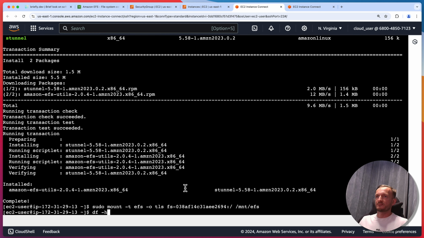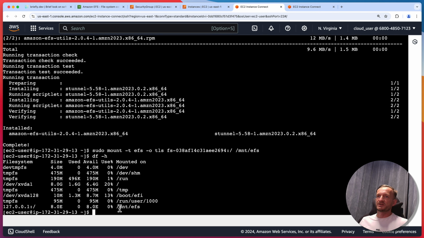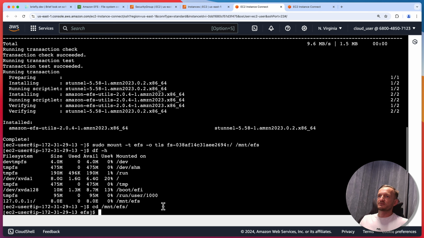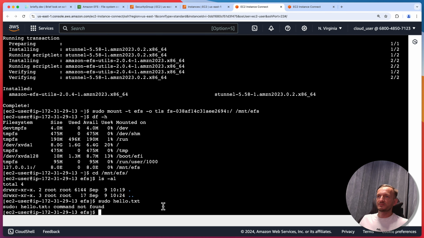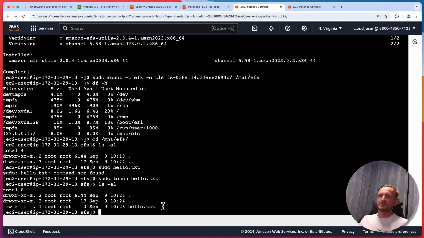Let's do df -h. We can see that we have a volume mounted in our /mnt/EFS, and let's go to it. Let's go here, and as you can see, it's running. So let's maybe create a file here. Let's do sudo touch hello.txt, and we can see we have a file here.